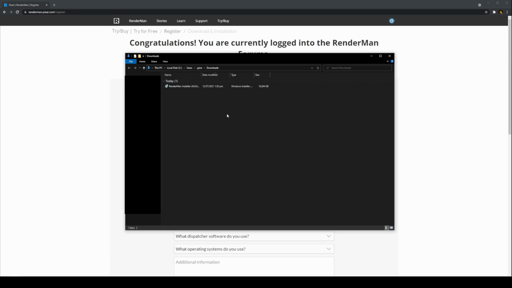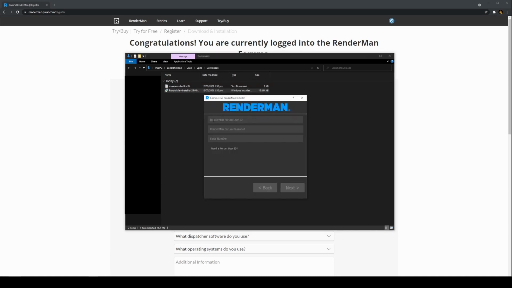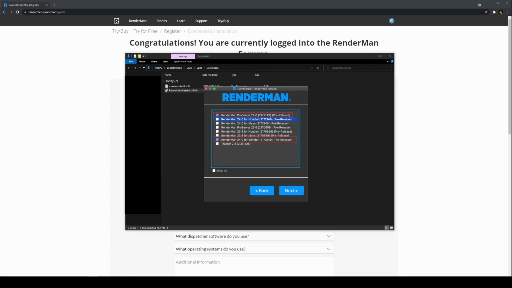Once you have downloaded the installer, you just want to run that. You will want to log in with your forum ID and your password. You won't have a box for a serial number because you will be using the non-commercial version. So once you've got those two selected, hit next, and you'll be prompted for which versions you want to get. You want to get the Renderman for Blender, and you also want to make sure you get Renderman Pro Server.